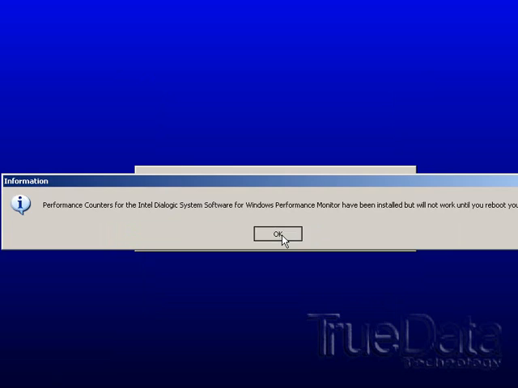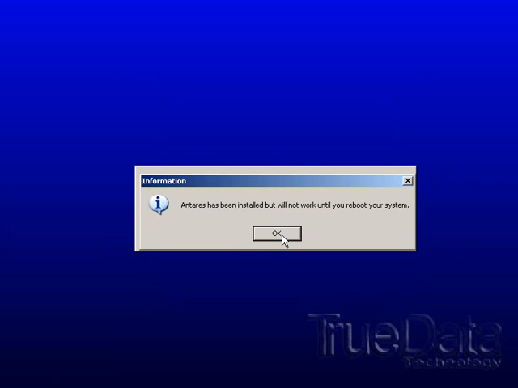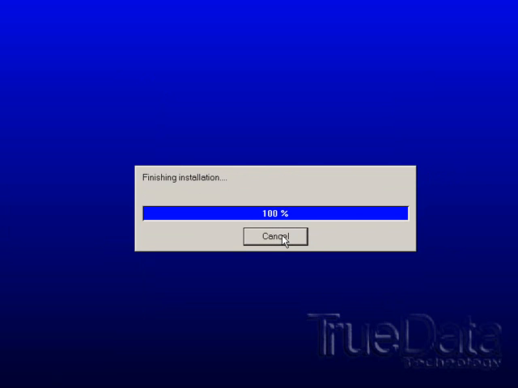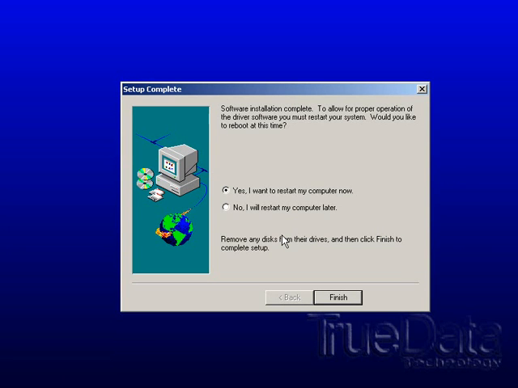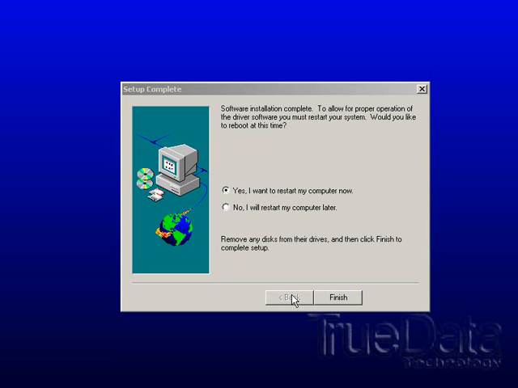Click OK. And it's letting us know that we need to reboot the system. So we're going to go ahead and reboot the system here. Go ahead and select Yes, and then we're going to apply the service update. So finish and let your system reboot.